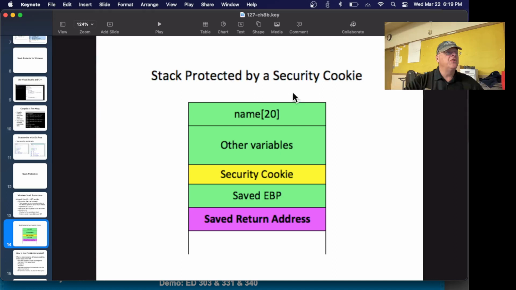So here's what the stack looks like with the security cookie. You have your local variables like a string buffer, and then you have the security cookie, and then the saved EBP and the saved return address. So you cannot overflow this and reach either of those without getting caught by changing the cookie. Now, you still can do the kind of buffer overflow we did in the very first buffer overflow project, where you leak from this variable into another variable. This kind of defense cannot prevent that.